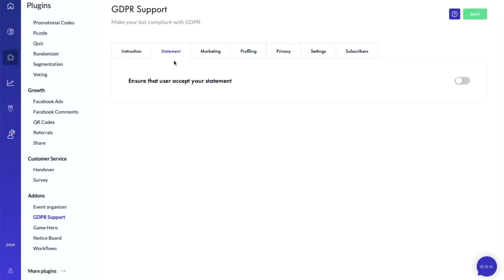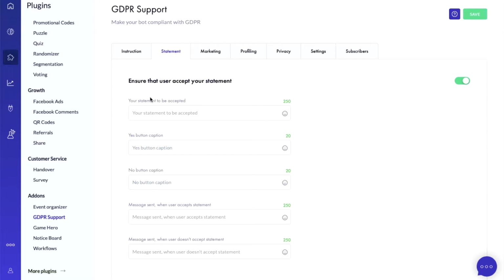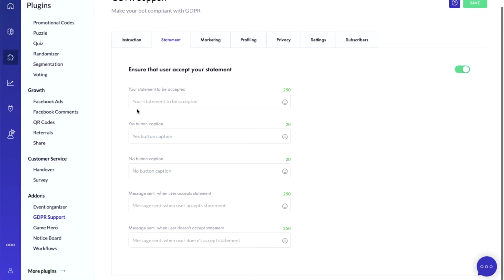The next one is statement. So this ensures that the user accepted your statement. When it comes to statements, it's better to make sure that they actually did accept it. So, your statement is accepted. Or the question would be in general, do you accept this statement, for example, right? So there would be a no and yes button caption.